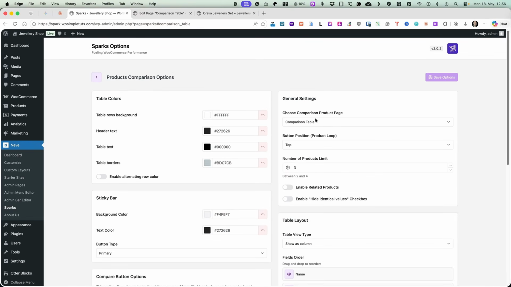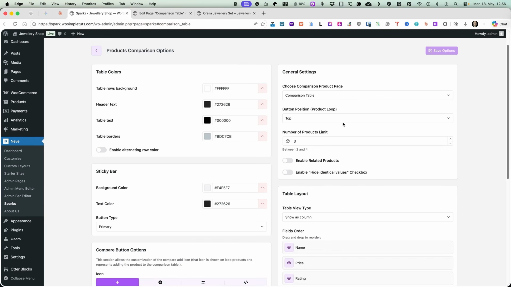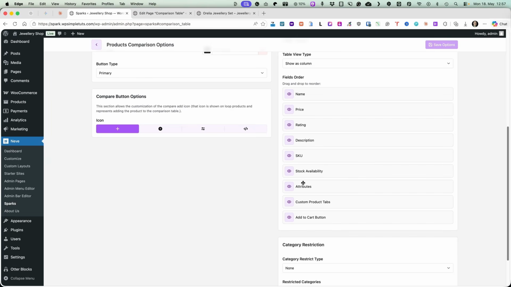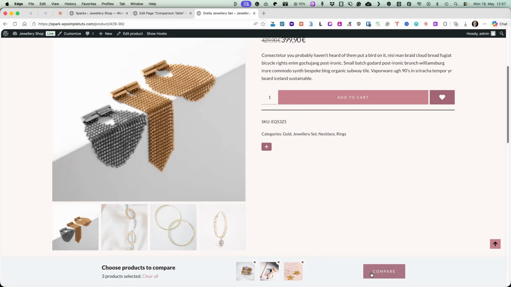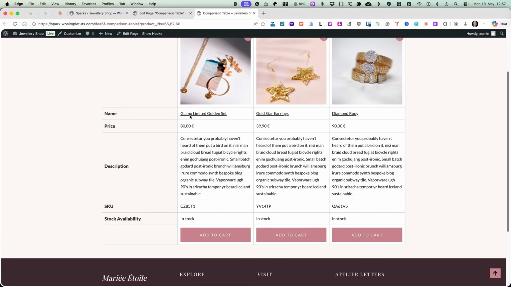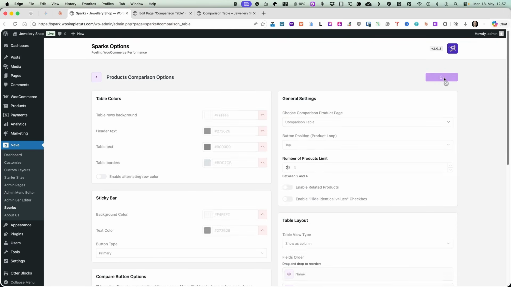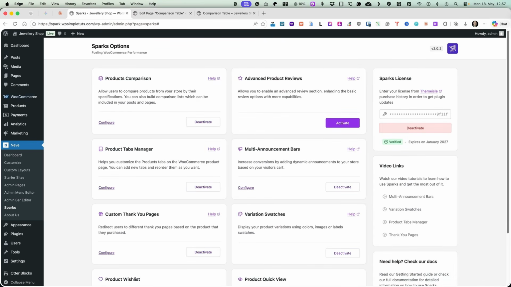What else can you do? You can choose the page for the product comparison, button position on the product loop pages, number of product limits, enable related products or hide identical values. And now what's especially cool, you can reorder all those fields here that are displayed on the comparison page here. These are the ones I'm talking about. You can also add a category restriction, include rules, exclude rules, and this is basically it. Awesome stuff. Now, the next tool I'm gonna show you is a product tabs manager, this one here.